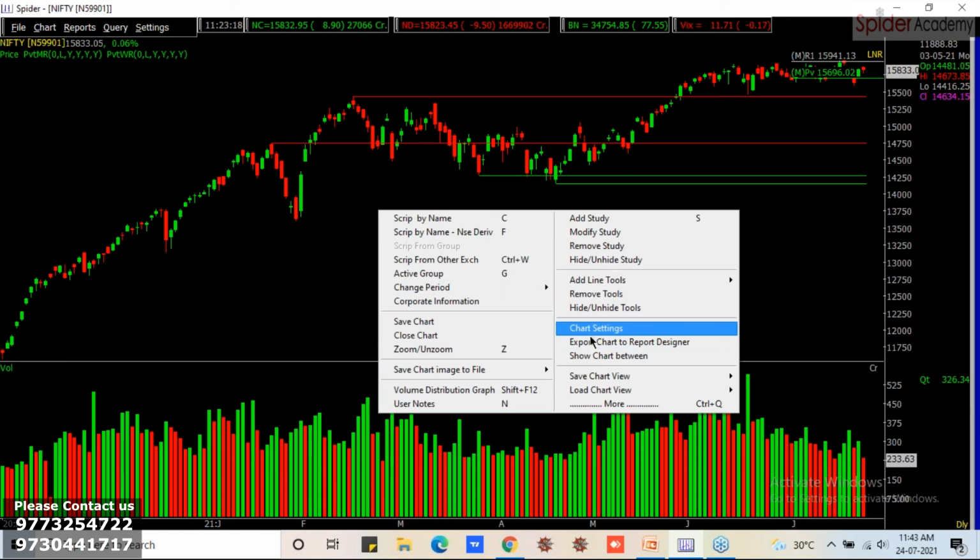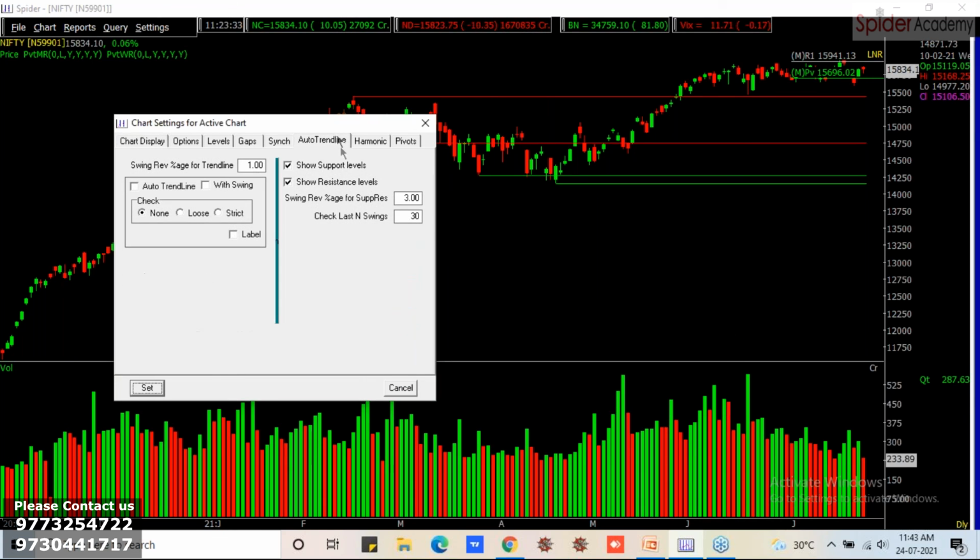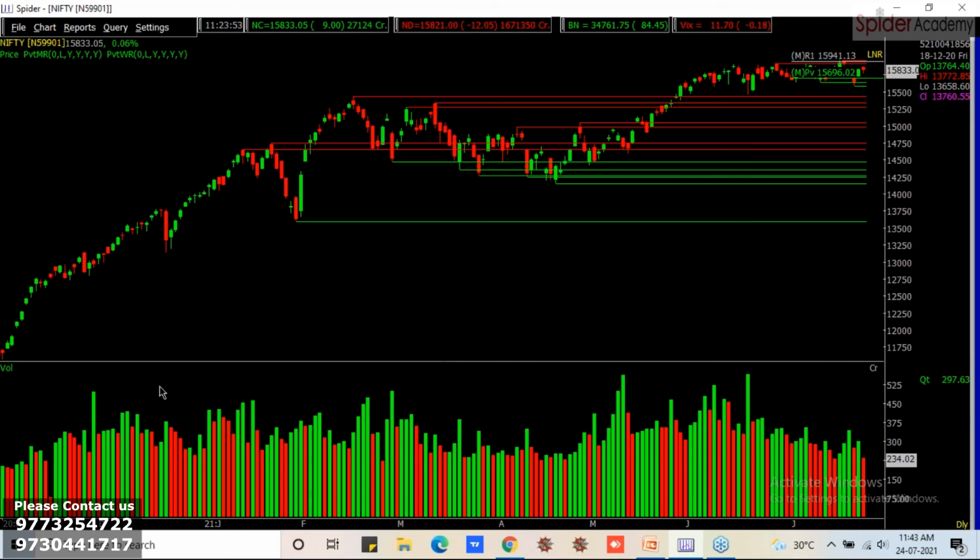I make it lower. Go to the settings, auto trend line. Here I make it 1%, and then I click on set. So I will get the minor tops also over there. In this way we can make the changes for the settings also.